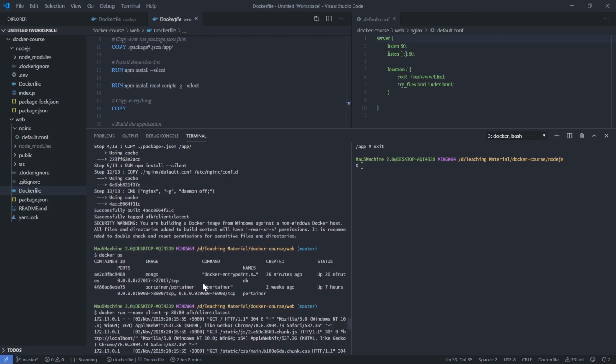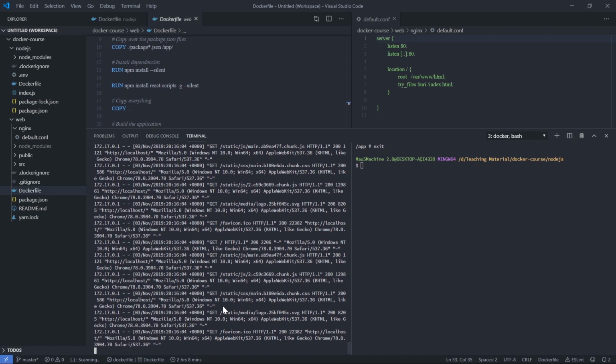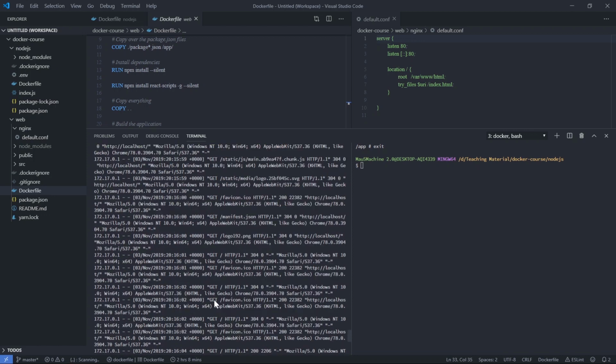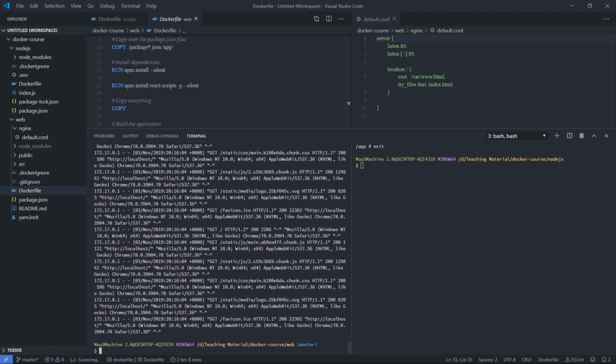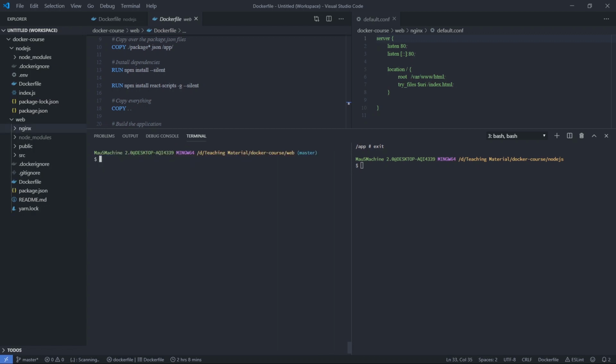You can see all the requests coming in here, all these GET requests. So that means it is indeed working. We do have a working NGINX server serving our React project. I want to show you what happened when we built this NGINX and React frontend in the Docker file and the steps, just to make sure that everything worked well.